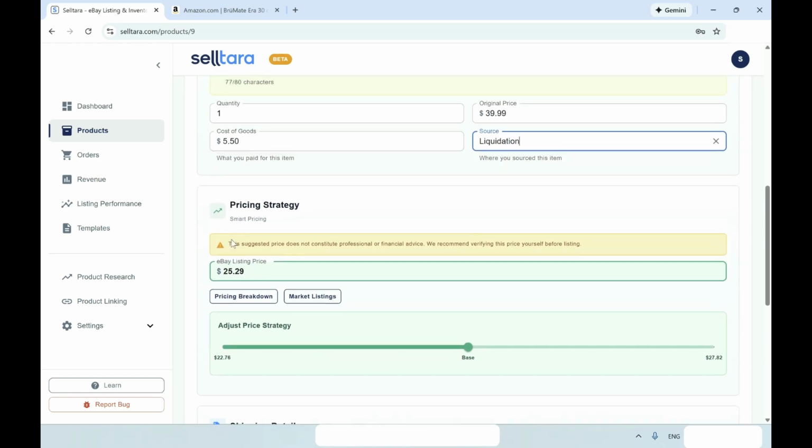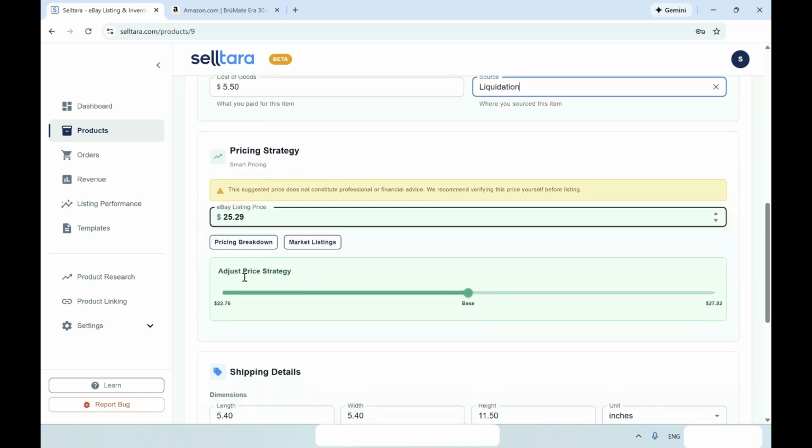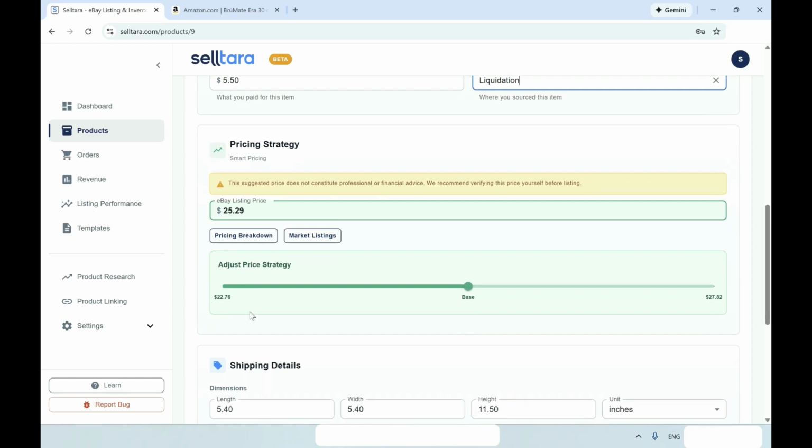Now my pricing strategy, this is giving me a price of $25.29. Now this adjust pricing strategy you see over here, it's just an aggressive bar. You can go down to $22.76, up to $27. Of course, you can also just manually put in whatever price you want. Let's say we want to do $24.99.